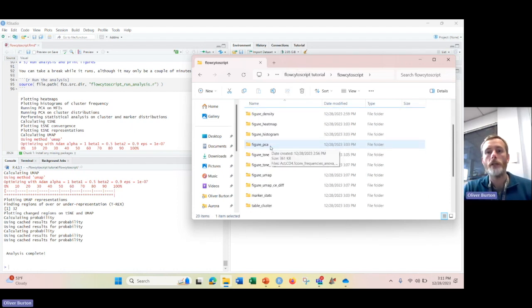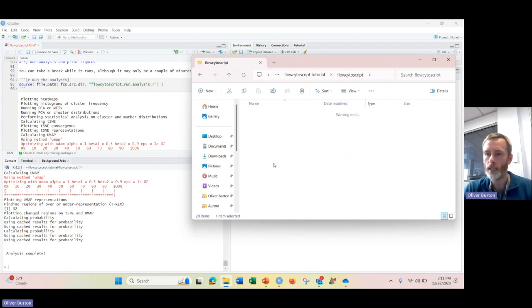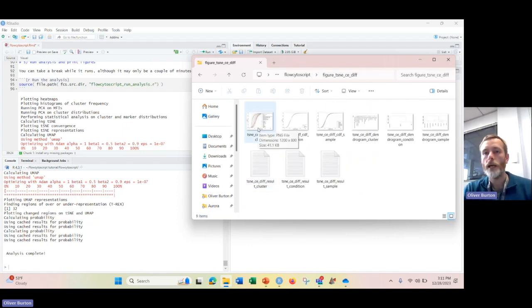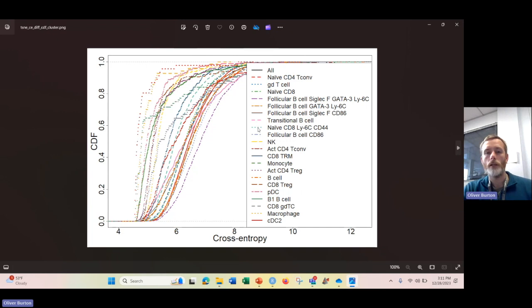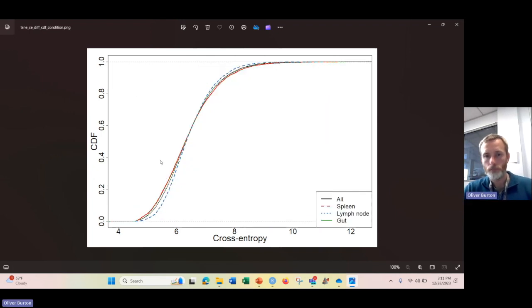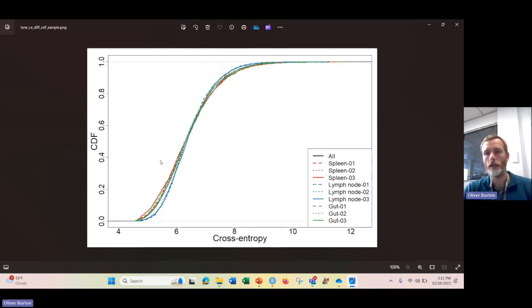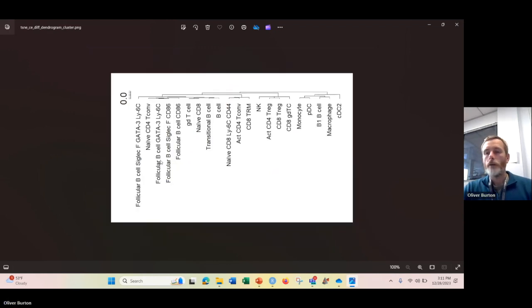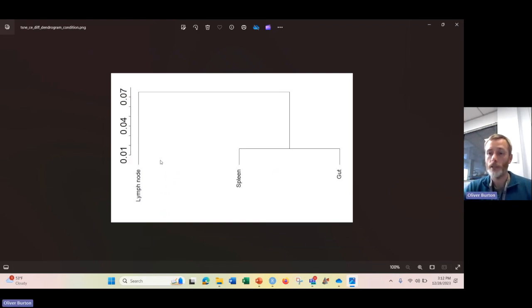And then finally, we have the cross-entropy analysis. So that's in these figure t-SNE CE diff and figure UMAP CE diff. We get the same type of readouts in both of them. So we have these cumulative density function plots showing you the distribution of probability of the clusters in this case as on the t-SNE plot. We have the same thing for the conditions and for the samples. And we have a dendrogram showing the relationships between those clusters and between the conditions.